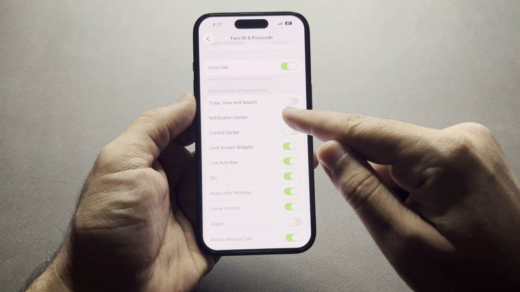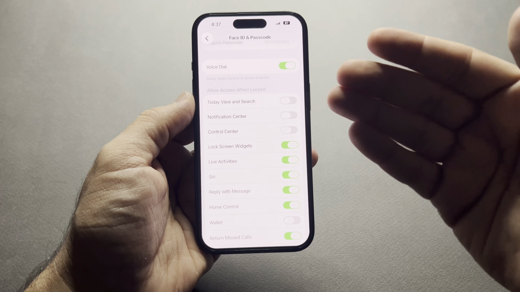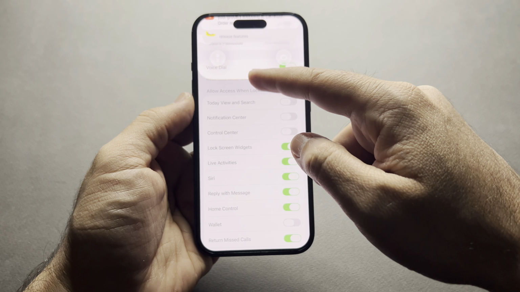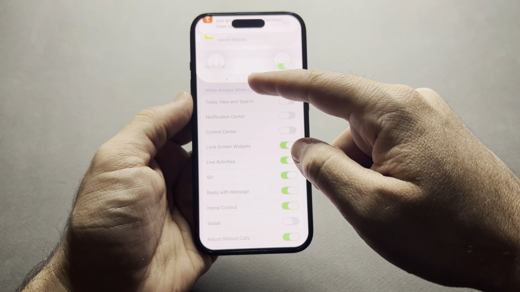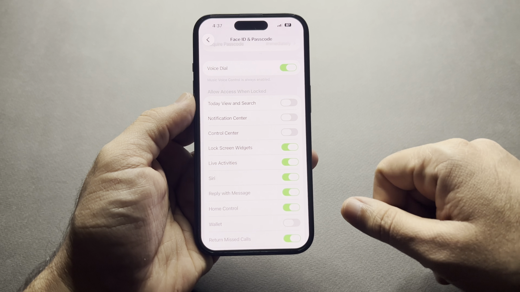The second one, Notification Center. Disable Notification Center as well. This stops others from reading your messages or app notifications without unlocking your phone.